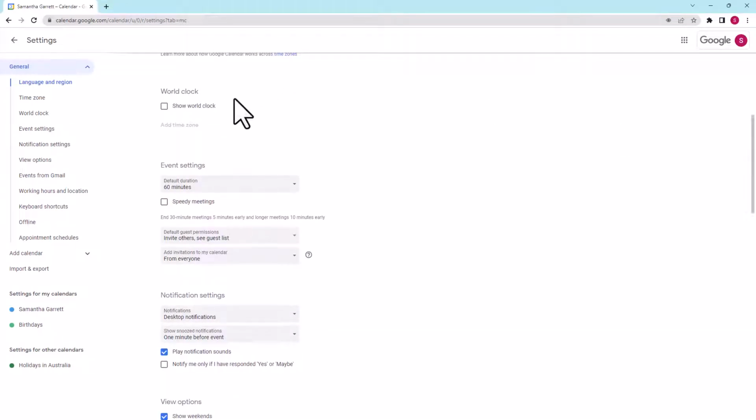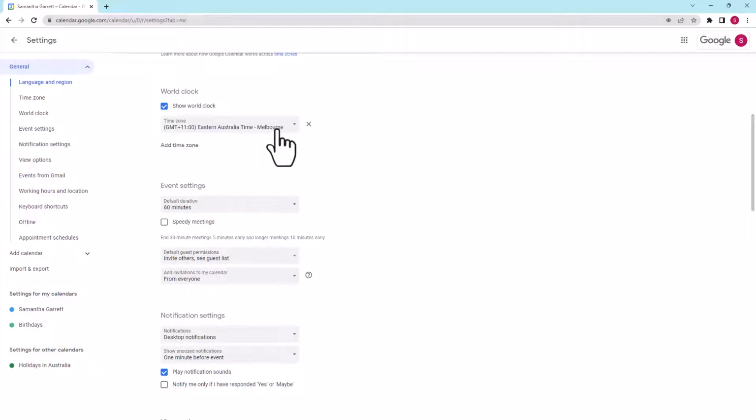So show world clock, we're going to pop that on, and I'm going to add a time zone, and then I'm going to show you what it looks like. So we'll jump in, we'll add this time zone. It's currently got my time zone. Probably not very helpful. I do know what the time is in my own time zone, but hey, good.